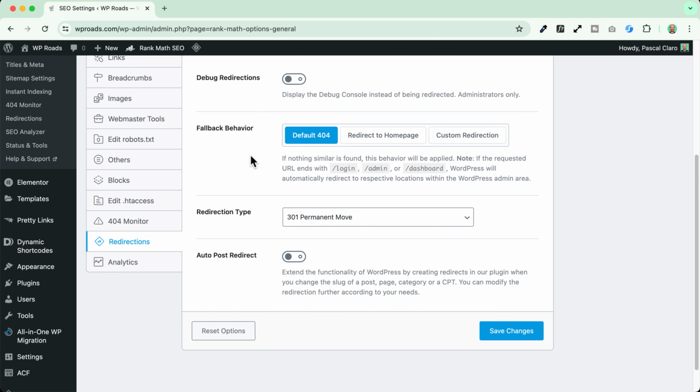Fallback behavior, if redirection doesn't work, you should leave it on 404. So the page will just be the not found error page, 404. By the way, I have a full tutorial where I explain how to create a beautiful and engaging 404 page using Elementor and Lottie files. I will leave it in the description below.